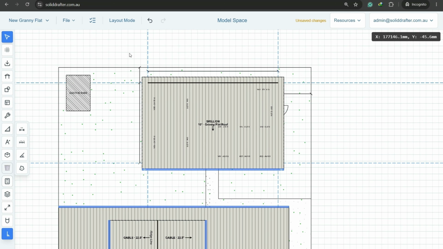And that completes step 1. Now let's move on to step 2. In step 2, we finalize the floor plan. Copy the new granny flat.